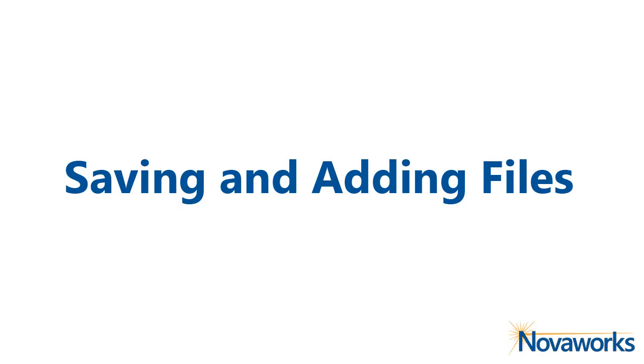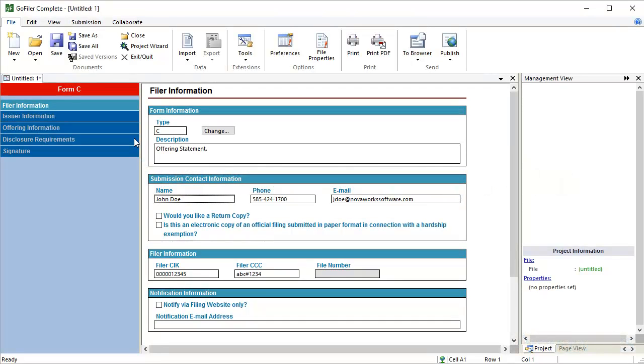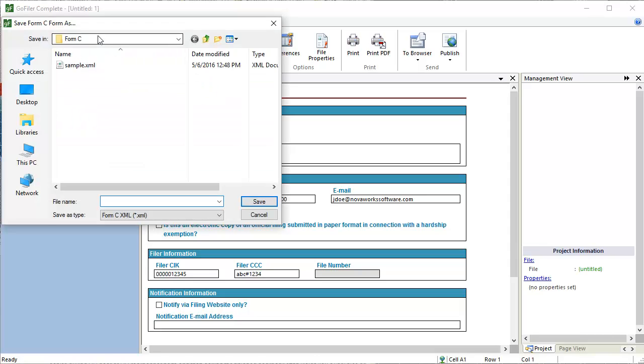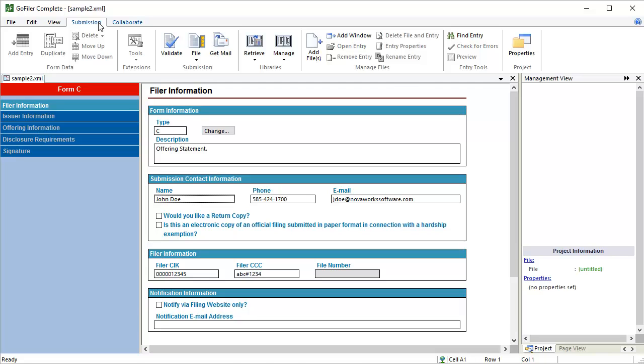Saving and adding files. You can save your filing at any time using the Save function. The first time you save, you can choose the location for the filing. Once a file has been saved, you can add exhibits to the submission as necessary using the Add Files function on the Submission ribbon.